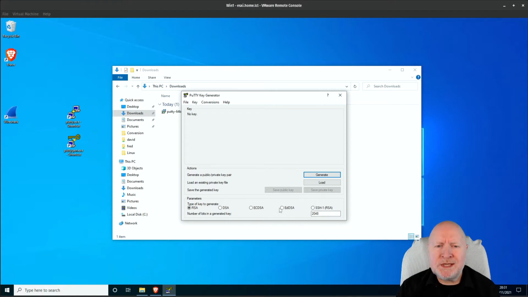But what I'm actually going to do is change the algorithm to EdDSA. The reason I'm doing that is it is a more modern algorithm, and it uses smaller bit sizes, and that makes it easier, particularly for the public keys, I find. So it's entirely up to you which key pair algorithm you want to use. In this case, it just happens to be EdDSA.